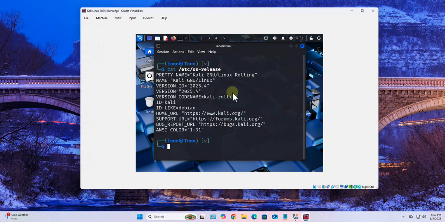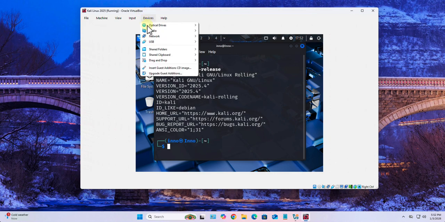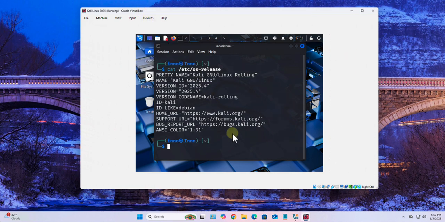Okay, so in my next video, I'll show how we can install these guest additions, which should fix the scaling issue. So that's all for this video. That's how you install Kali Linux on VirtualBox.